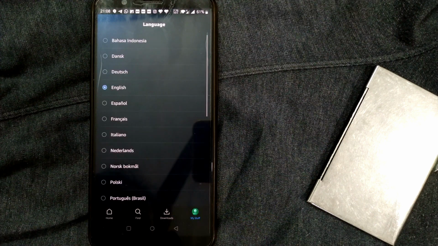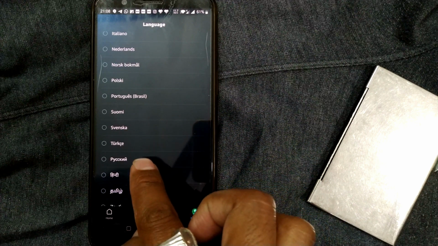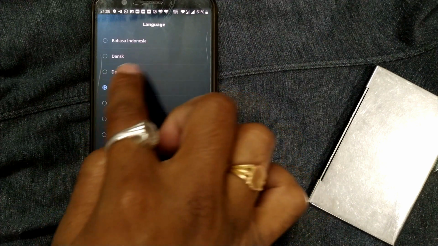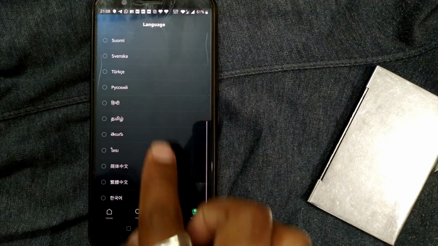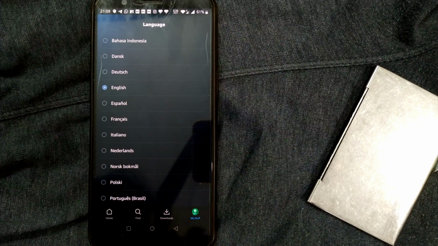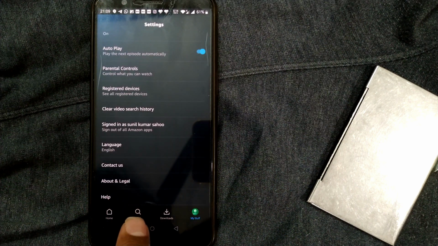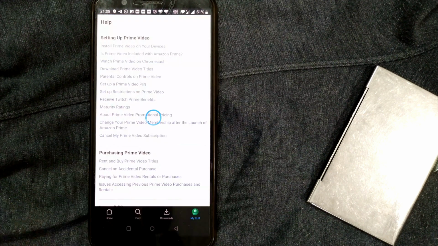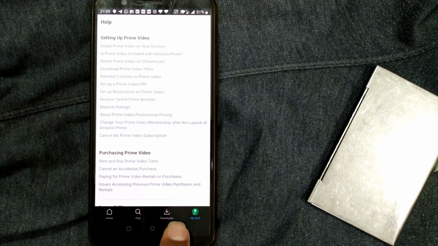Okay, language, you can change the language as well. There are a lot of languages, foreign languages. In fact, you can change to Dutch, Espanol, all these things are over here. Mostly you don't have to change it because we all are comfortable with English. Your help button is here. If you are in some doubt, you can click help and go through the FAQs over here.